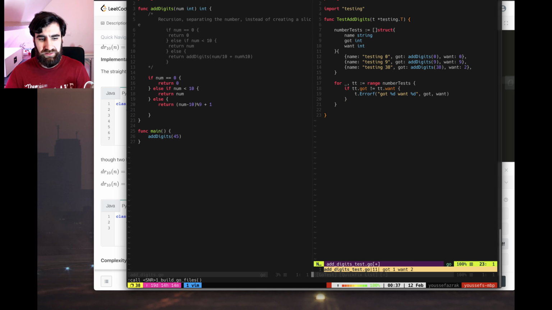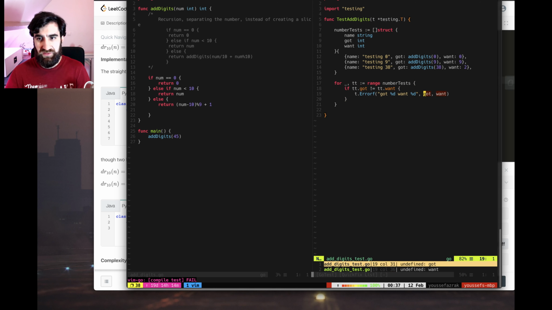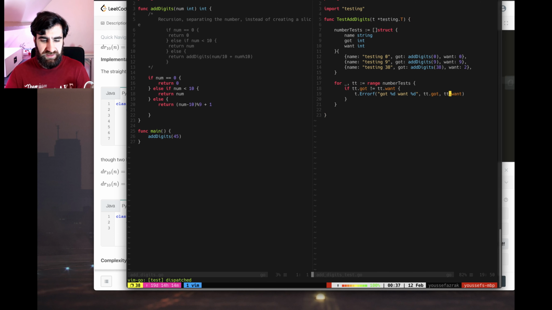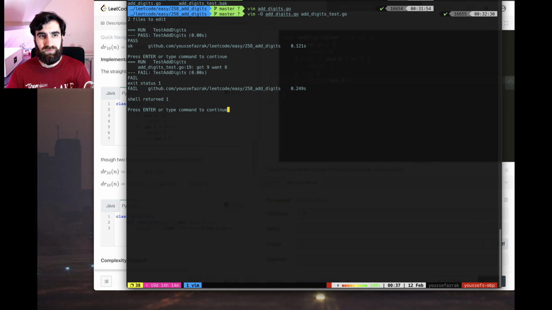Let's try to build it just to see if there are errors. Undefined want, undefined, yeah, of course, because I was looking at the other one. So now it should be better. Yeah, it's good. We can test it. Test success, just to show you how it looks. You know what, I will show you what this looks like with a mistake, so it's more useful. Let's put 8 here just to simulate a mistake, and we're going to run the test, and there we go.